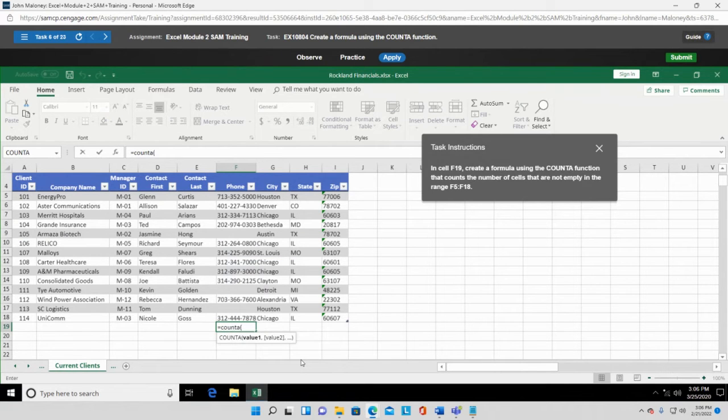The COUNTA function is used when you want to find out the number of, in this case, it is still a count, meaning how many cells are there in this range. It's not adding up these phone numbers. It's just a count. But the ones that don't have anything in them, they don't want to count. So they only want to count the ones that have data in them.